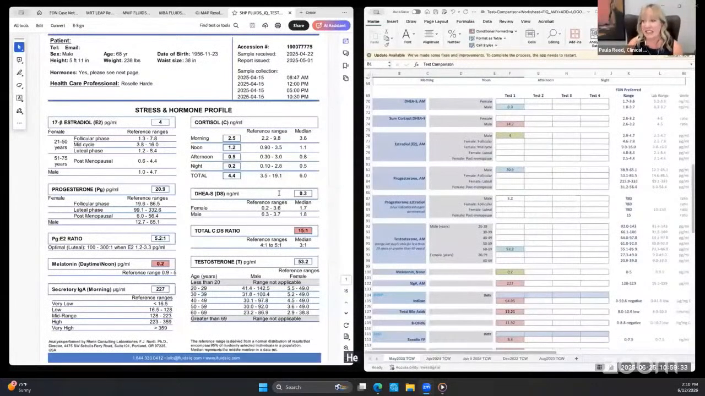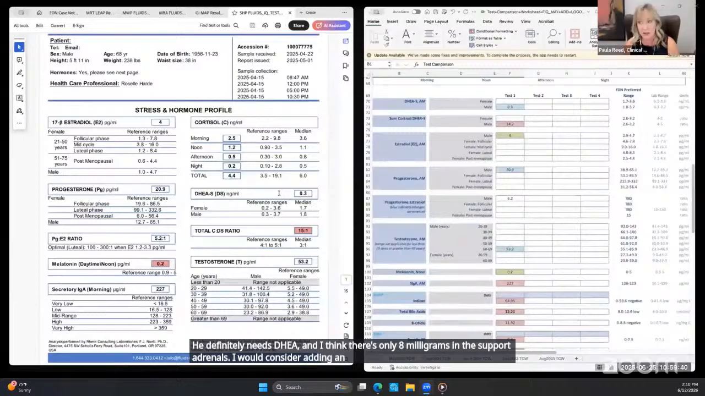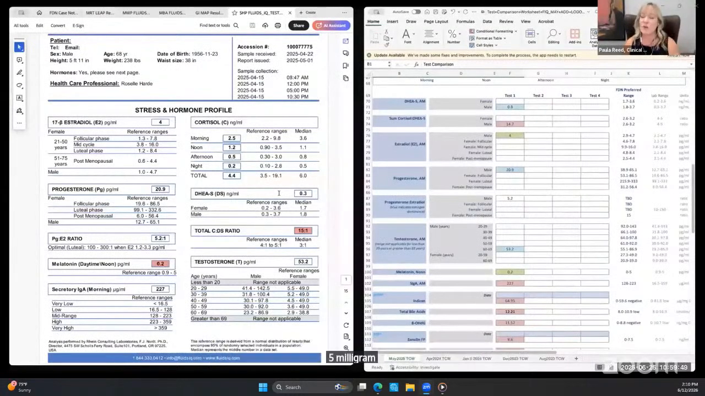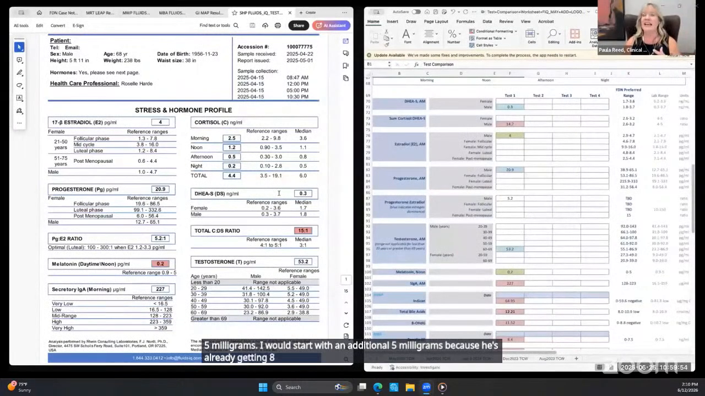He definitely needs DHEA, and I think there's only 8 milligrams in the Support Adrenals. I would consider adding an additional DHEA support. There is a great one from Quicksilver Scientific where it's a liposomal formula and one pump is 5 milligrams. I would start with an additional 5 milligrams because he's already getting 8 in the Support Adrenals. And I would consider adding another probably 5 to 10 milligrams. I think it's really going to help with fatigue. In men, low DHEA can be a huge driver of the fatigue as well.